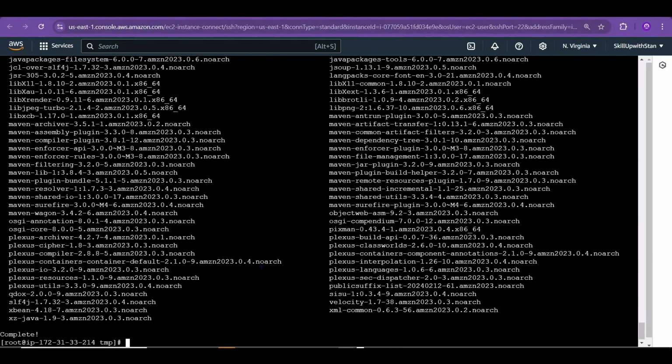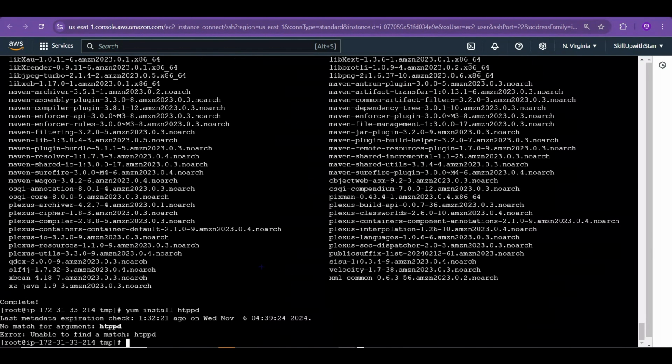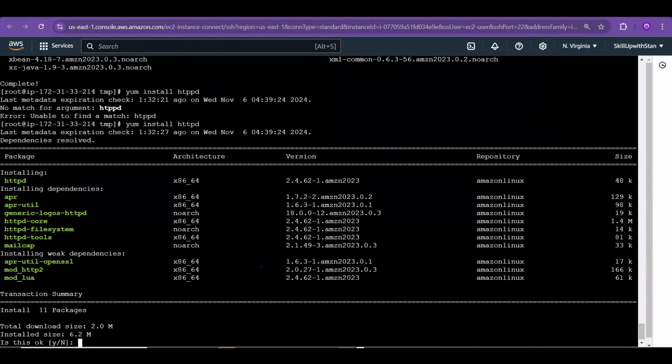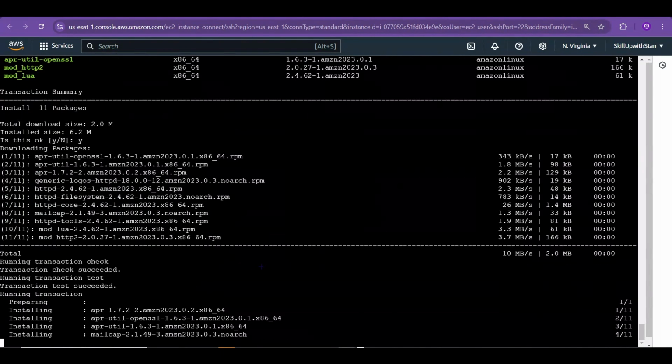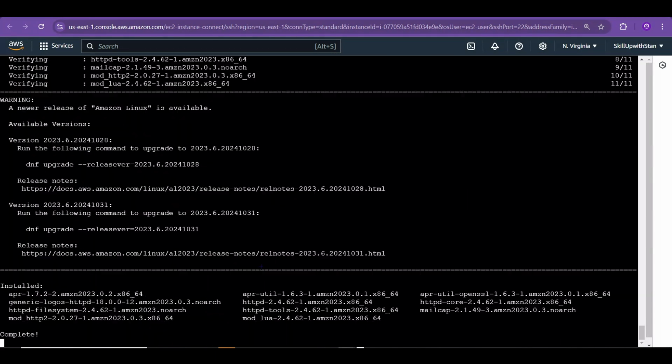Okay, it's done. Maybe I will install the HTTPD package. That way it is much easier to install HTTPD. Okay, so let's run that command now.